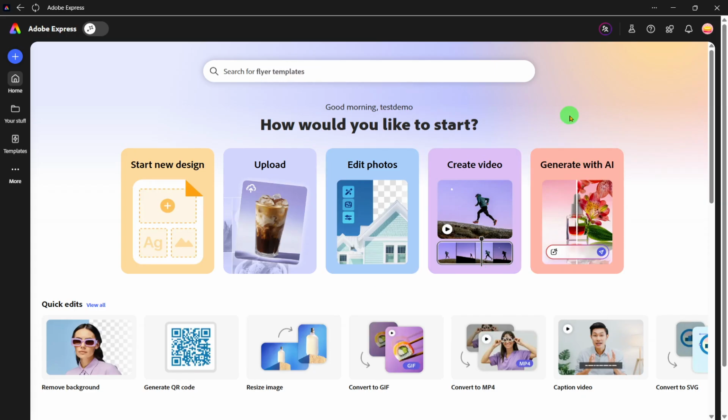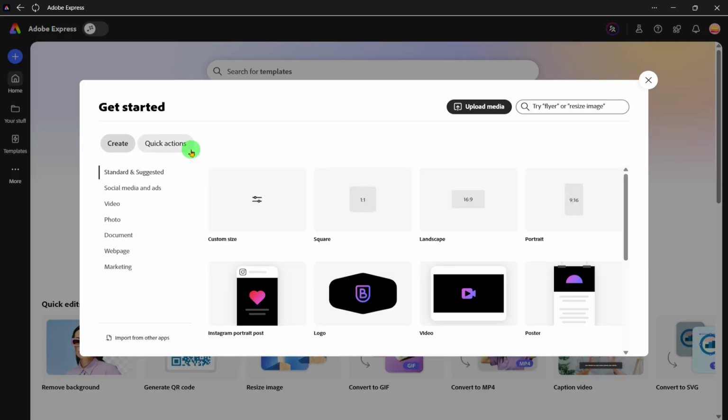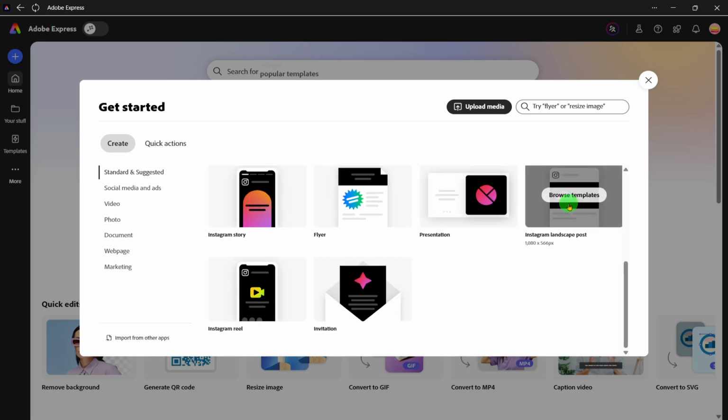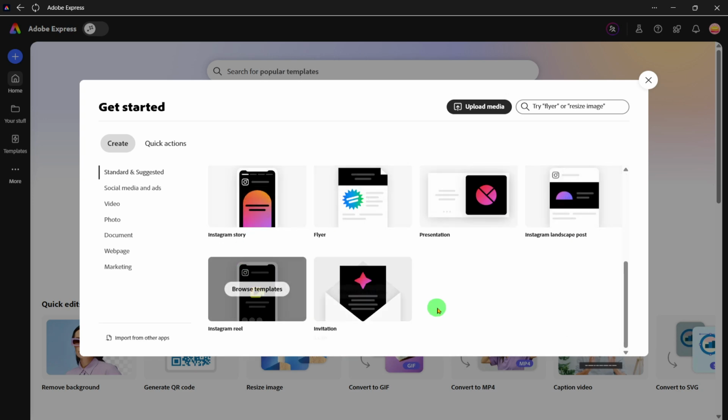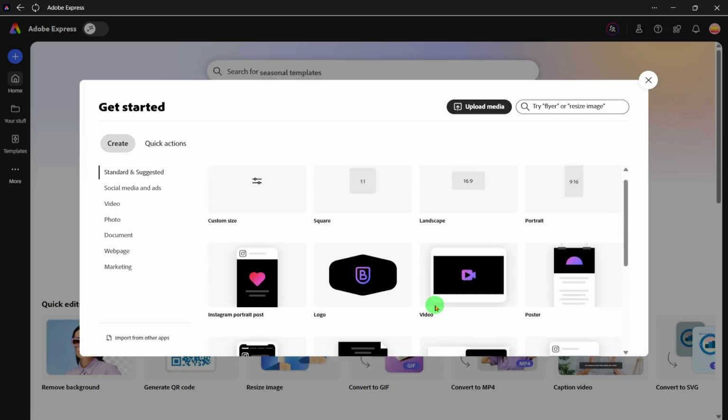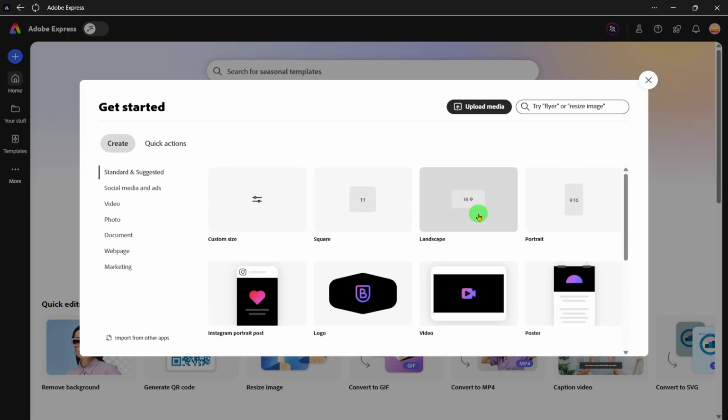Once you're in, you'll land on the home screen with options to create new work or pick up where you left off. Next, hit Start New Design. This opens a new project. If you're prompted to choose a size, pick one that matches your goal, like an Instagram post, a presentation slide, or a custom dimension. Don't worry if you're unsure. You can still adjust things later as you work.